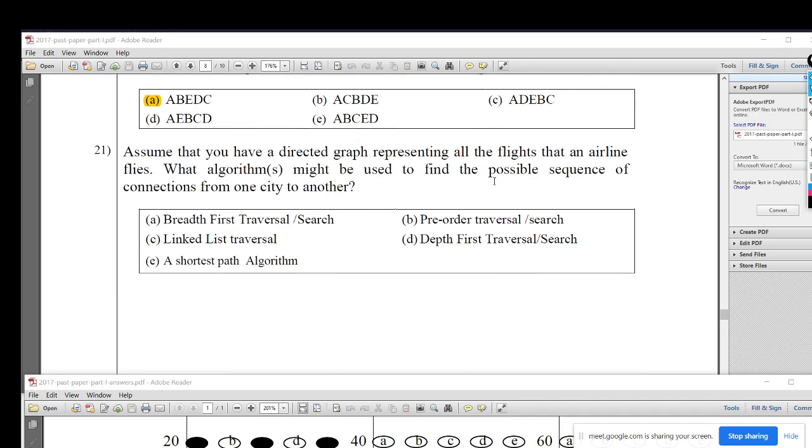Assume that you have a directed graph representing all the flights that an airline flies. What algorithms might be used to find the possible sequences of connections from one city to another? So it already says graph, right? Assume that you have a directed graph, so that is something like this, representing all the flights that an airline flies.